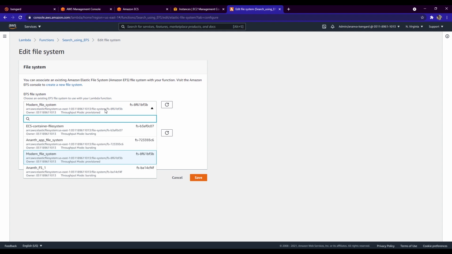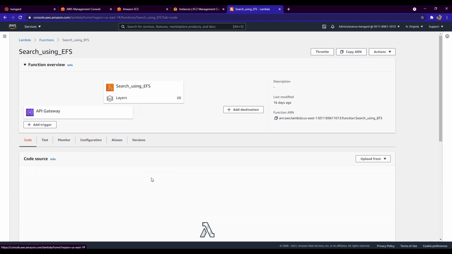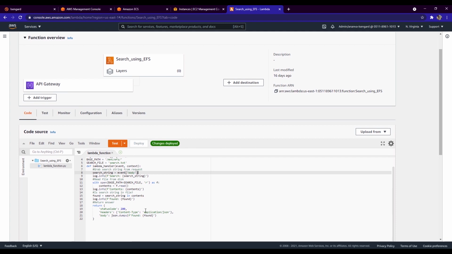So let me run to the application that I have. This is a very simple possible prototype of a search engine on EFS. There's a search file that's stored on EFS, and that's where I'm mounting my file system to. This is the file within the path that I'm going to be searching against. And I have an API that I've linked using API Gateway, which is going to trigger the Lambda function that exposes this function to the world.